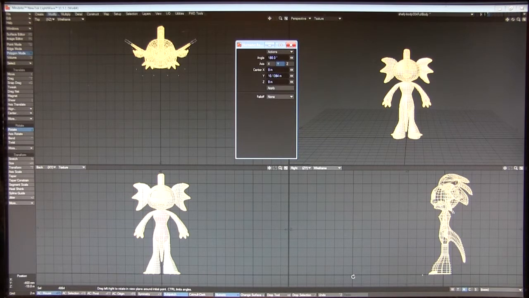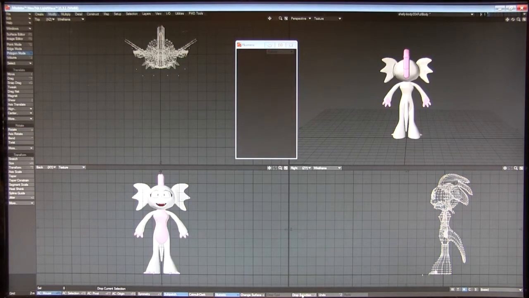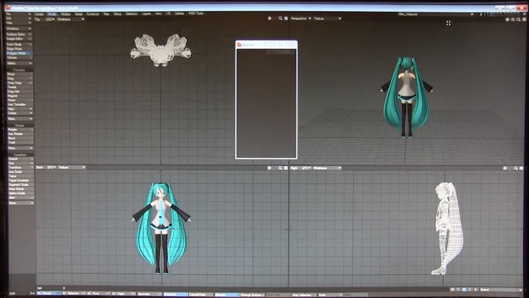I'm going to go over and turn off rotate and do a drop selection. You can see that Shelly's face is facing the way it should be in relation to the Miko Hasame model.